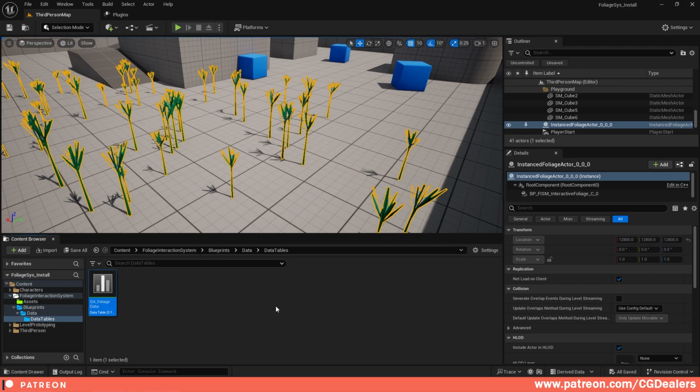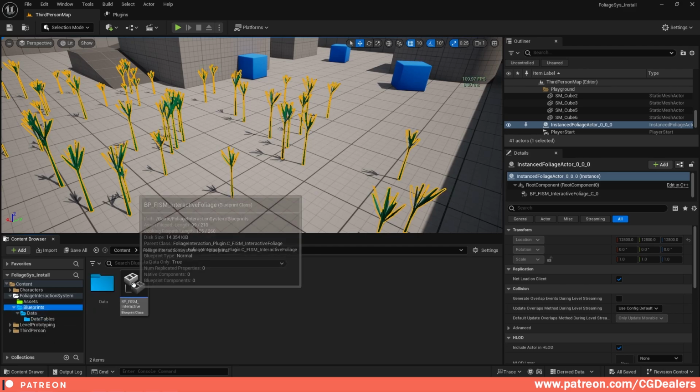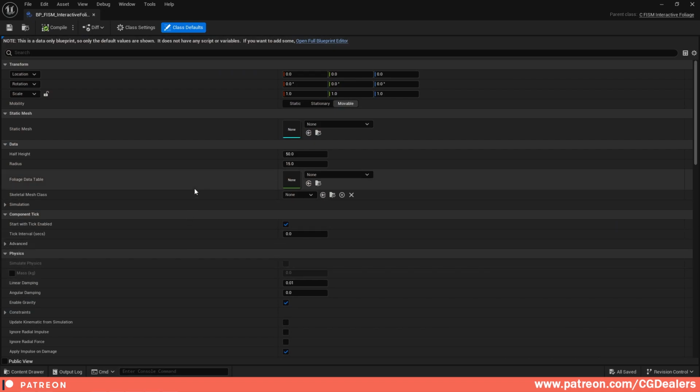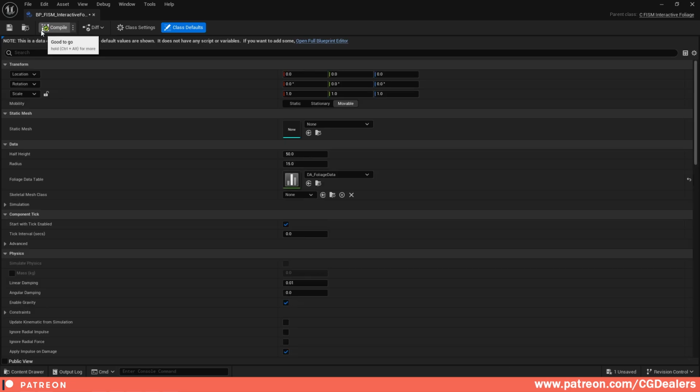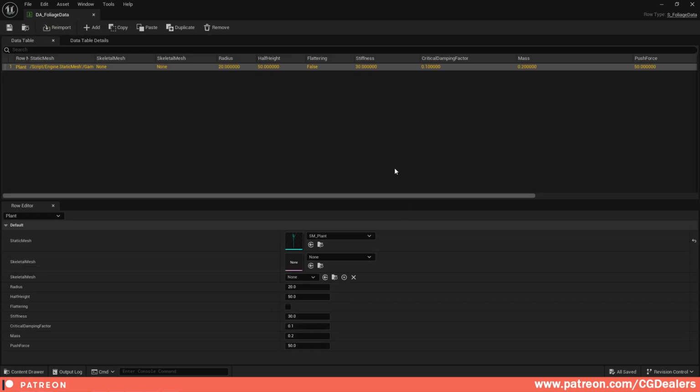So right now the next step is to get into my FSM interactive foliage. So go to the blueprints and open the FSM interactive foliage. And here you can see we can use a foliage data table. So in order for this data table to work, we need to connect it over here or it will always work with the default parameters. If you connect it over here, it will start to search for each foliage type. Each foliage type will have different settings. So from here, we need to select our DA foliage data and then compile and save. And let me give you an example of how this works.